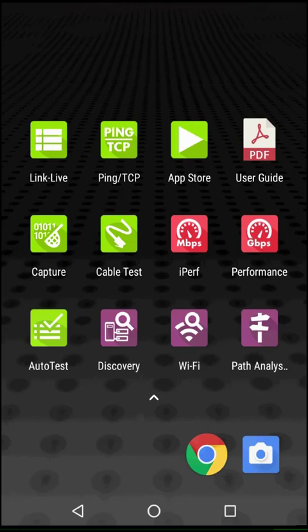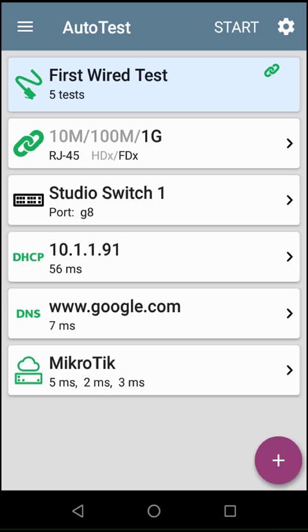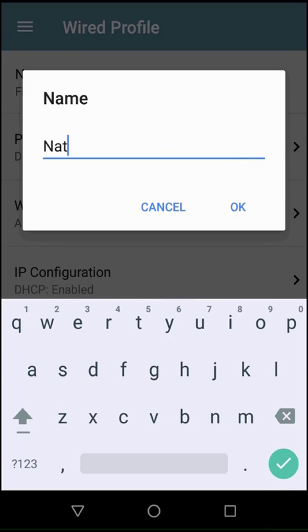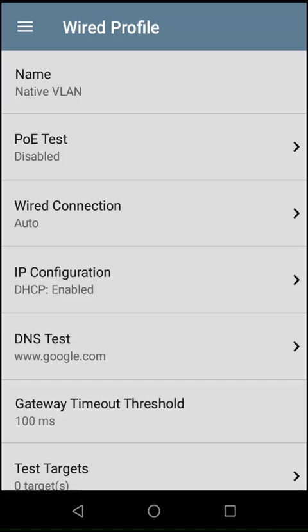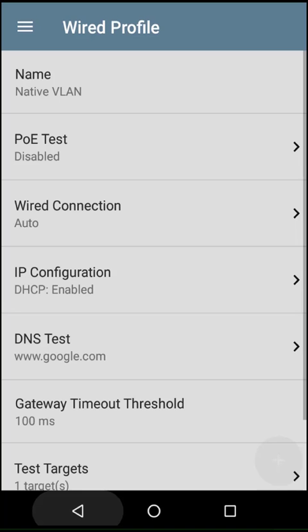First, I'll tap on AutoTest from the home screen. Then I'll tap on the default wired profile. Next, I will tap on the settings icon in the upper right corner. Since I'm not specifying a VLAN tag, I'm going to change the name of this profile to native VLAN. From this profile, I'm going to add a test target of www.netally.com. After I've added the target, I'll go back to the profile group screen.